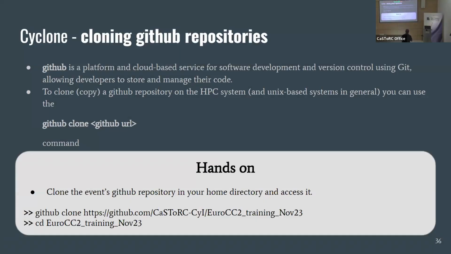Also, I'm sure all of you have found a lot of code in random GitHub repositories on the internet, and you're wondering how to put it on the cluster. You can clone GitHub repos using the git clone command followed by the URL of that GitHub repo. You can go ahead and clone the repo we created for today's event. I emailed you the link this morning, so you don't have to copy it manually, just copy paste. Clone it into your home directory and navigate into it.